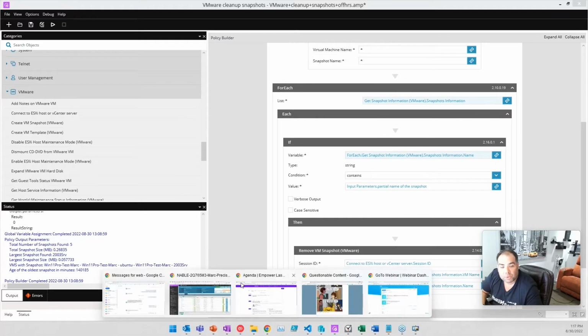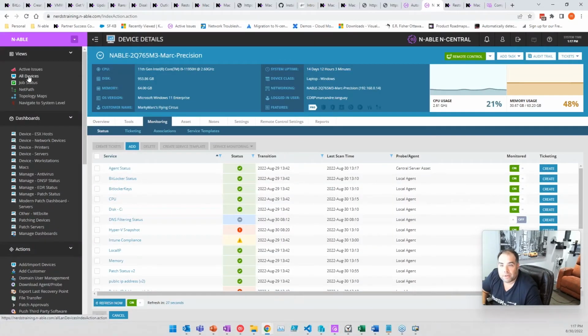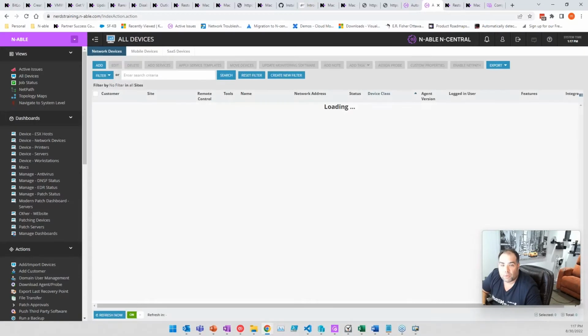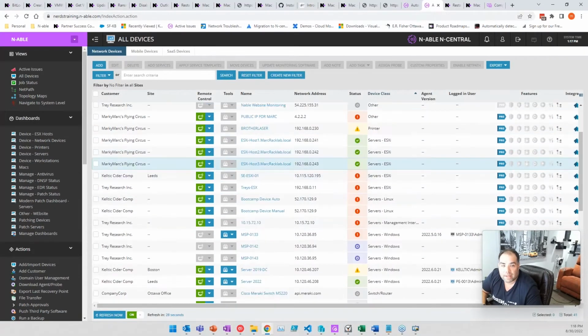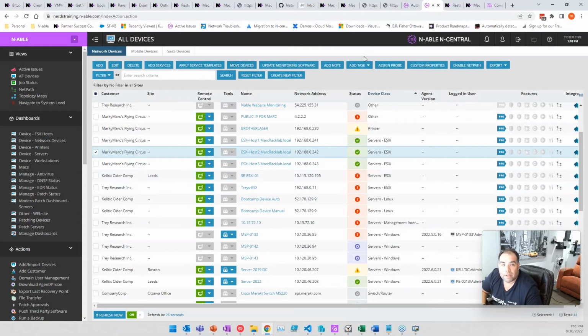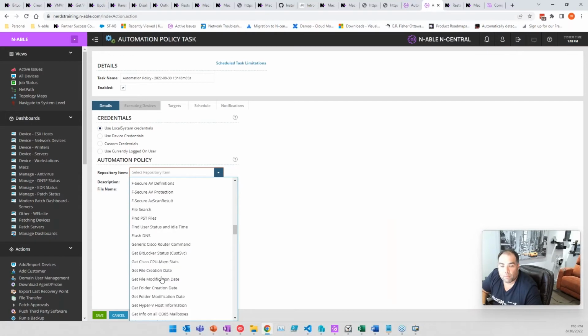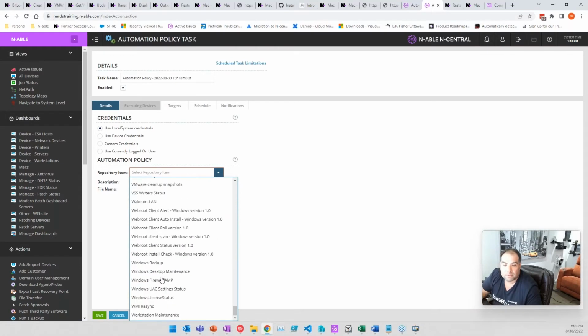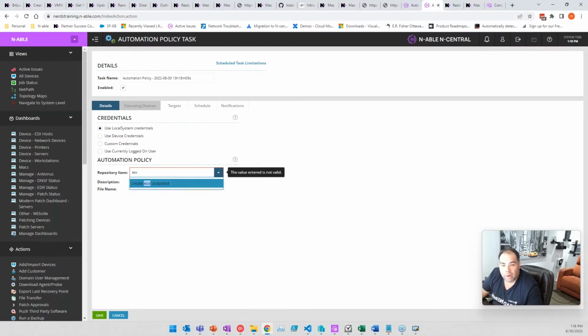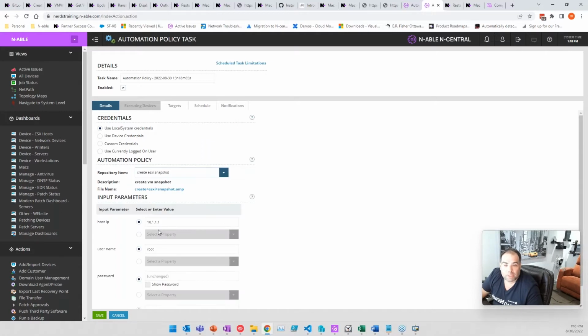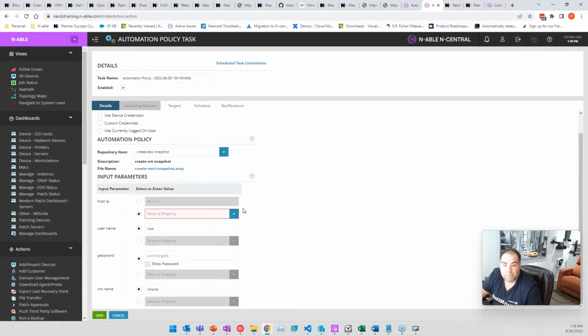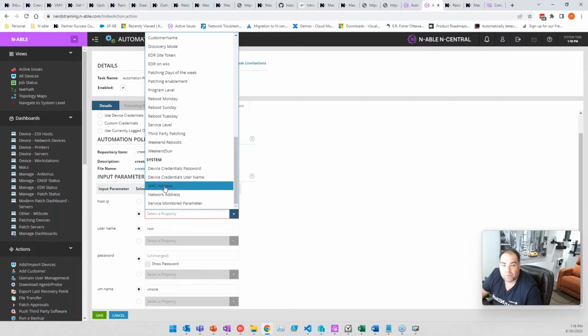So if I go into N-Central and I say I would like to do that, it's pretty straightforward. You find the ESX host that you want to do it against. Let's say this guy. Then you say add a task, automation, right? And then you would pick your VMware. There you go, create snapshot or clean snapshot, whichever. Then you link each of those fields to the proper field.